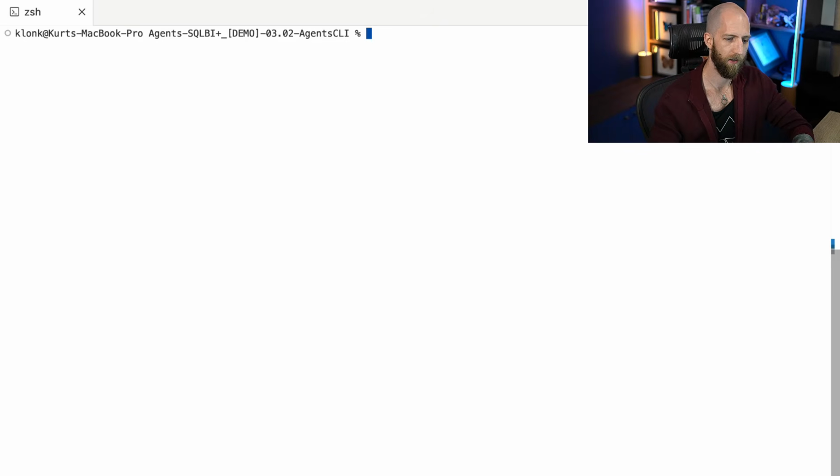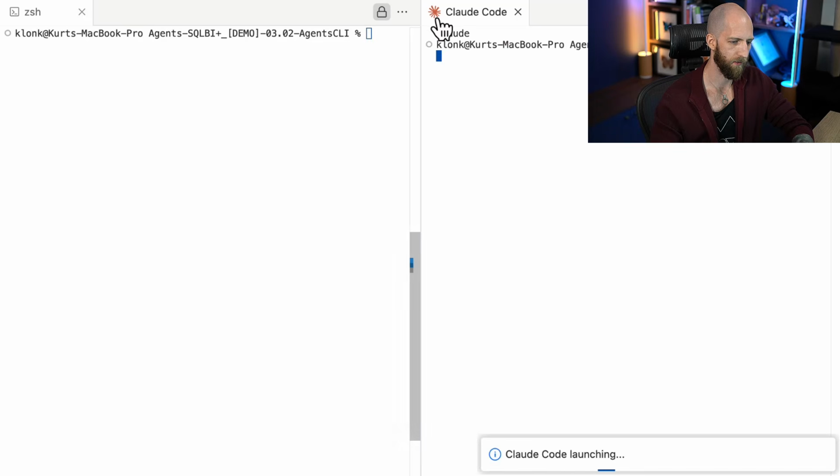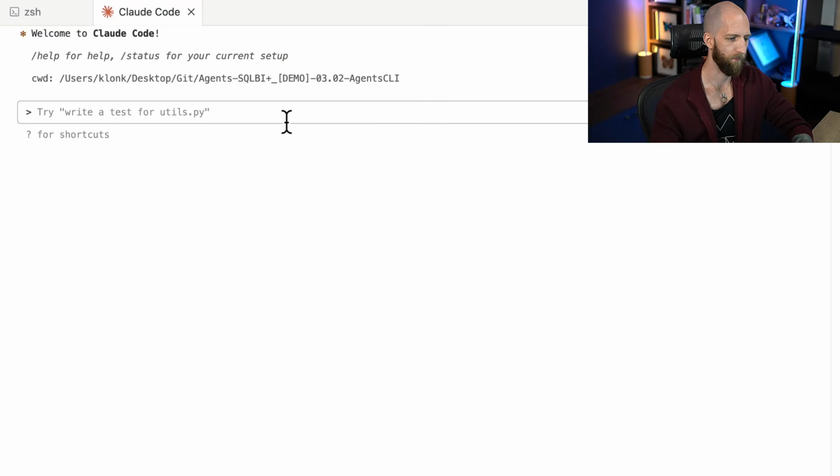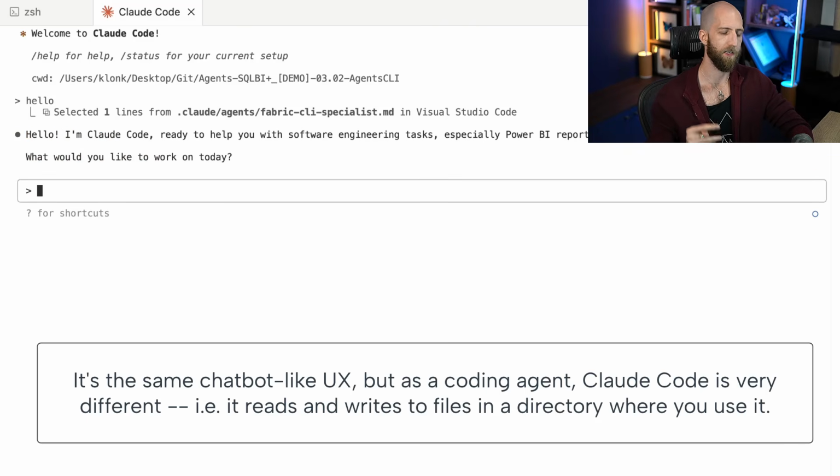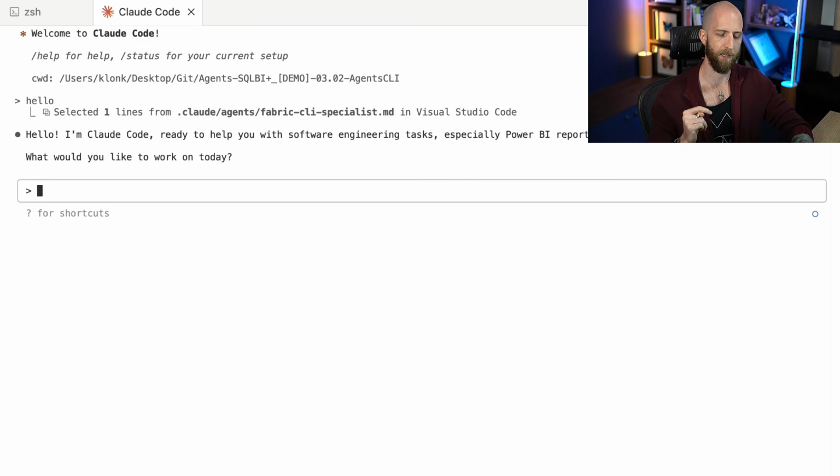For example, we can use Claude Code. So I will get Claude Code here. This is a coding agent from Anthropic that lives in the terminal. So it's just the same thing as when you're using Claude Desktop or whatever, but it's in a terminal, and it's very good at using these command line tools.